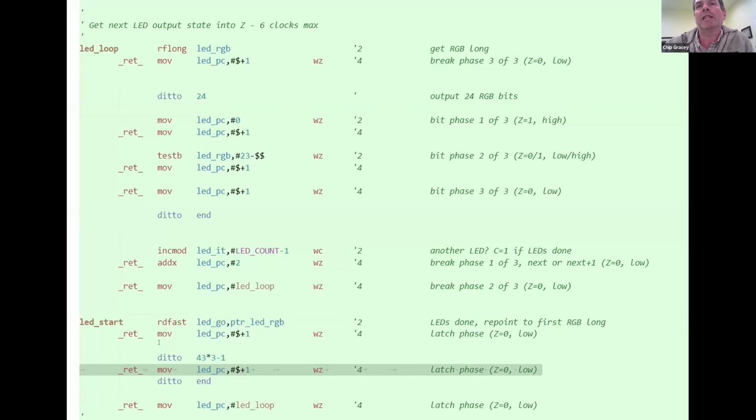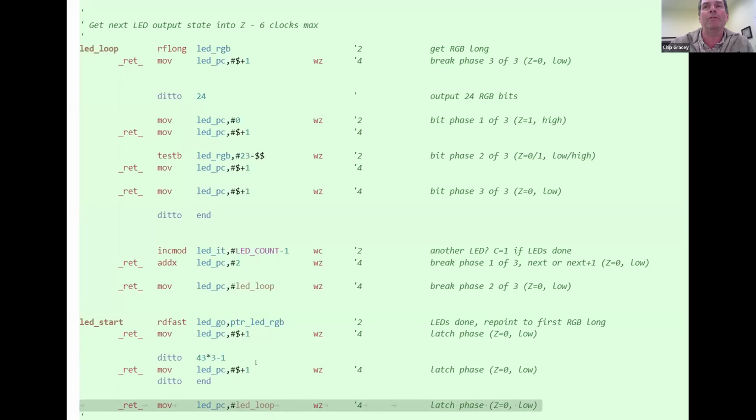And it just keeps this guy, see the ditto is being used to replicate this. So we're outputting 0 because this is the latch phase where you have to hold that thing down low for a really long time. So it just keeps returning Z equals 0 and goes to the next one, the next one, the next one. Finally, it falls out of all those copies, and then it comes to here. And it says, clear the Z flag again because we're going to output a 0, and now point LED PC back up to here.